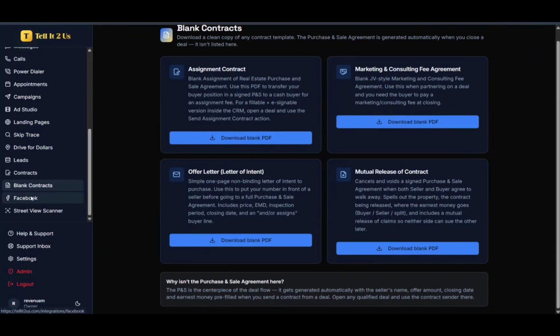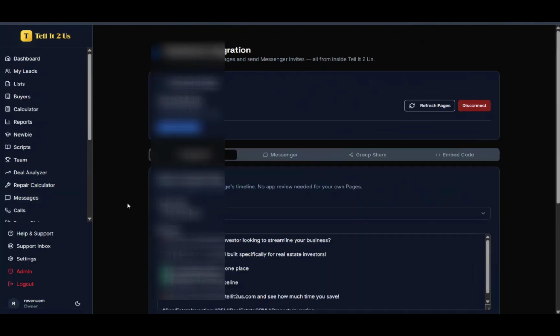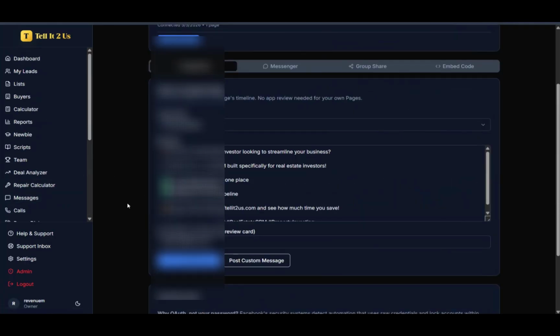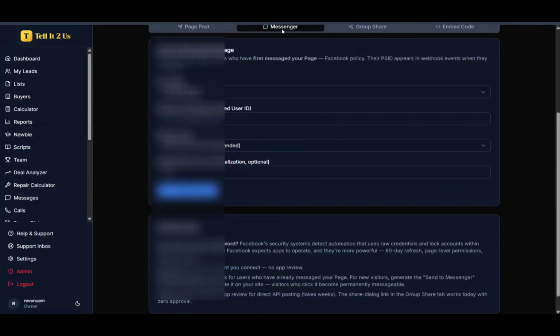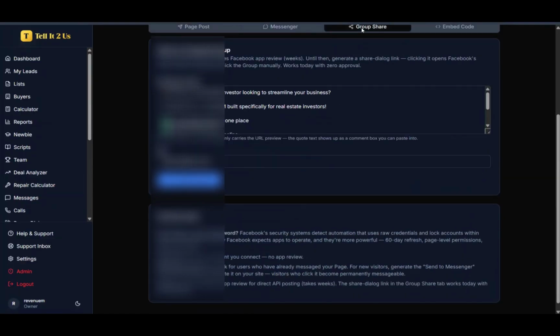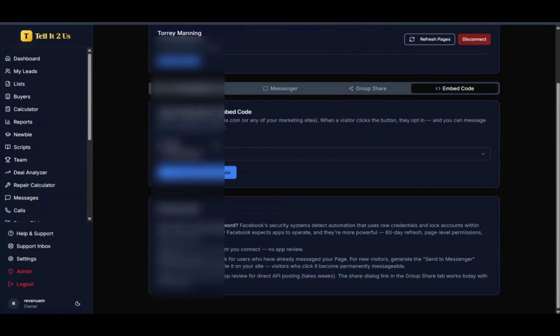I have another feature: your Facebook integration. You can post onto your Facebook page, Messenger, or it will share to a group. Or you can get an embed code that will share to whatever Facebook pages you have.